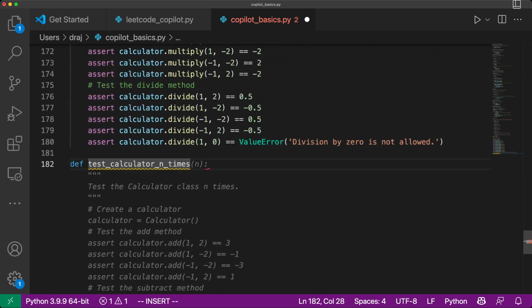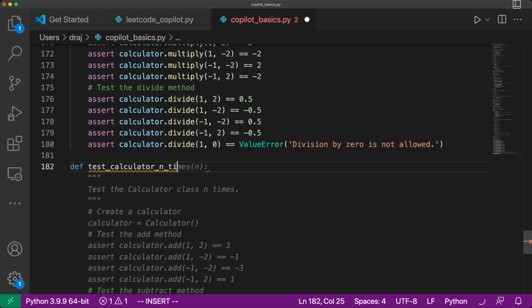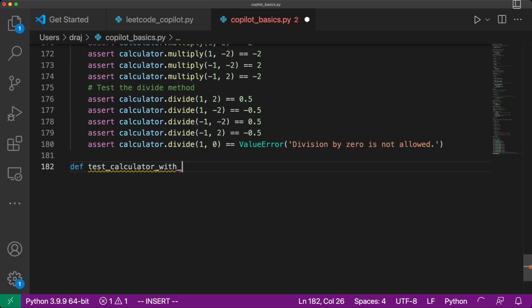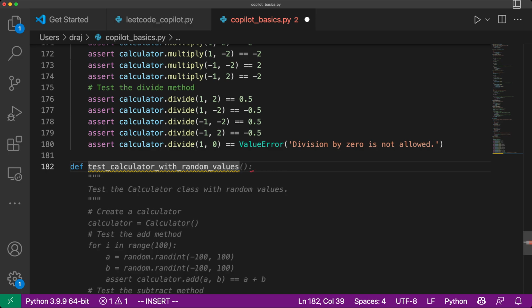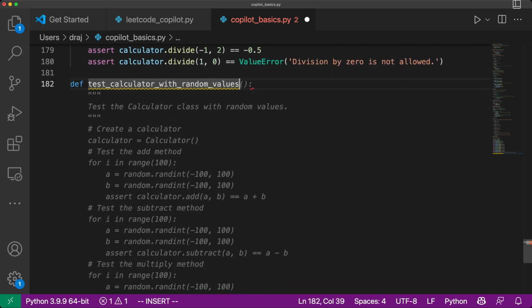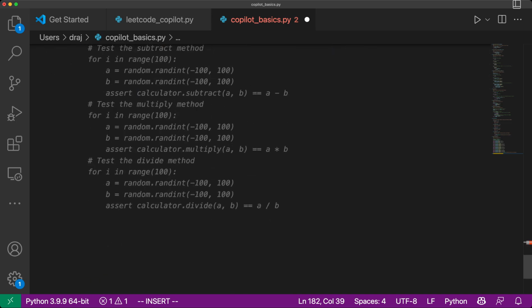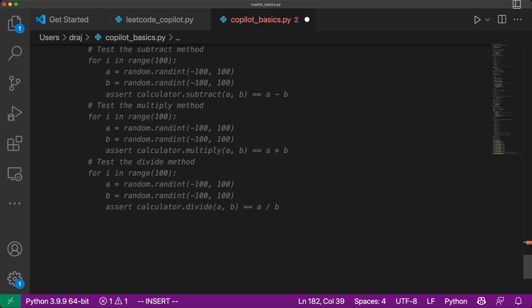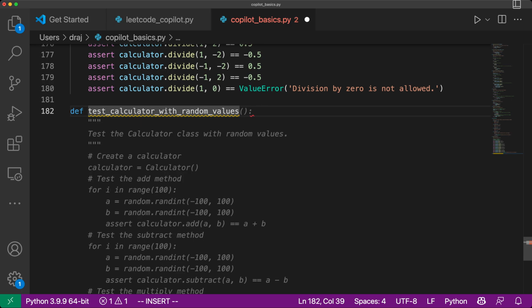It's not able to learn this properly. Okay, test calculator with random values. Okay, let's see if Copilot... Very interesting. Very interesting. Very interesting. Okay, so this test the calculator class with random values. Yes.